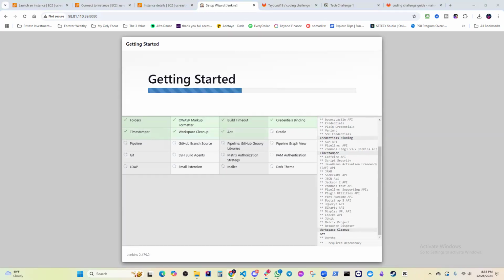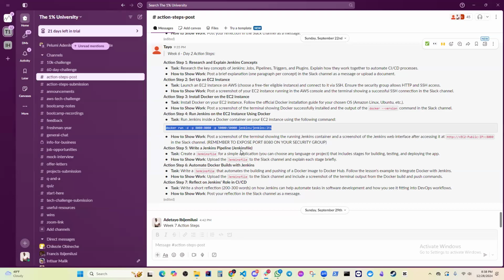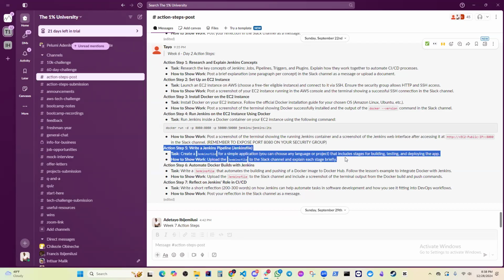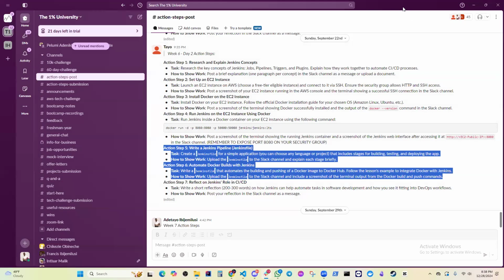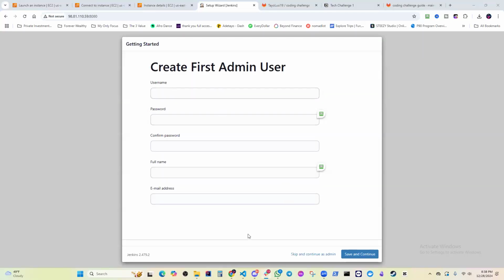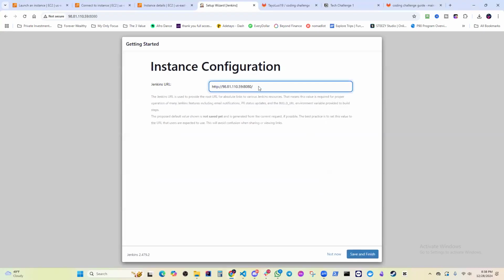So now on action 5, write a Jenkins pipeline. For this, I'm just going to copy this. It says write a Jenkinsfile that automates building and pushing a Docker image to Docker Hub. Follow the lesson's example integrated with Docker with Jenkins. I'm going to copy and paste this. You never want to do something without understanding it. So for this, I'm going to skip and continue. I'm not going to create an account. I'm going to skip and continue as admin. I'm going to save and finish.